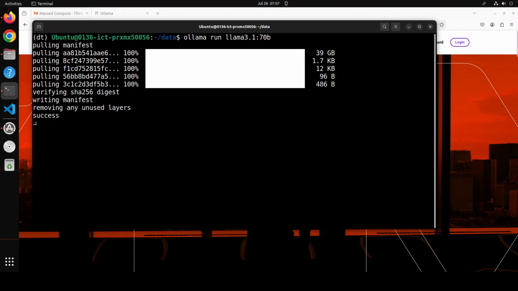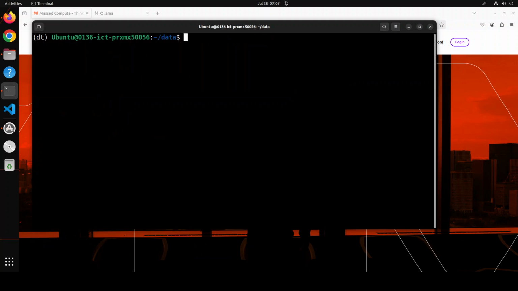Okay, so the checksum is also verified and the model is going to be available anytime now. Because it's a huge model, it is taking a bit of time. And we have the model now. I'm just going to exit it because I'm not going to play around with it. We just want to convert the data. So I'll clear the screen.